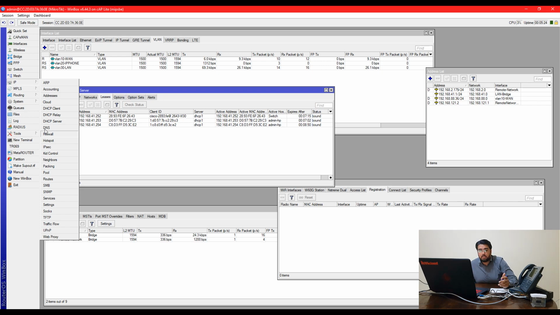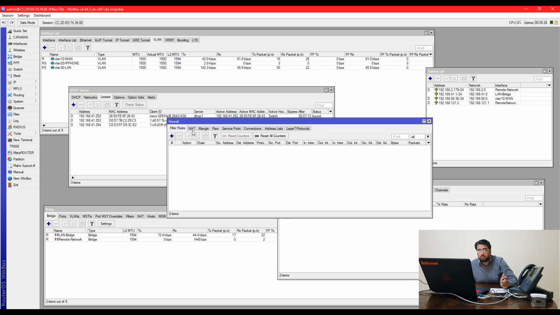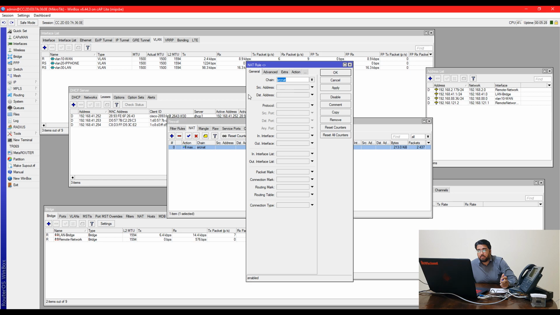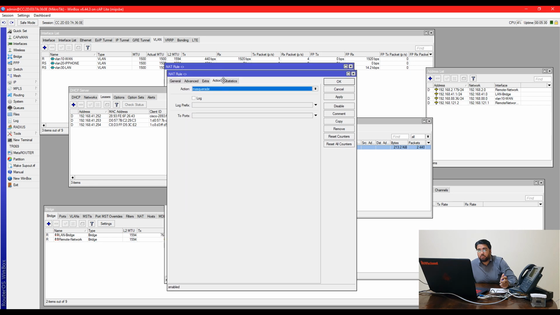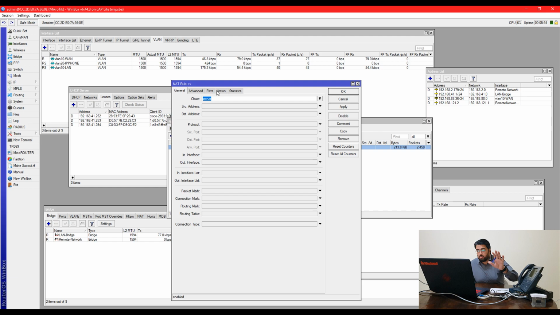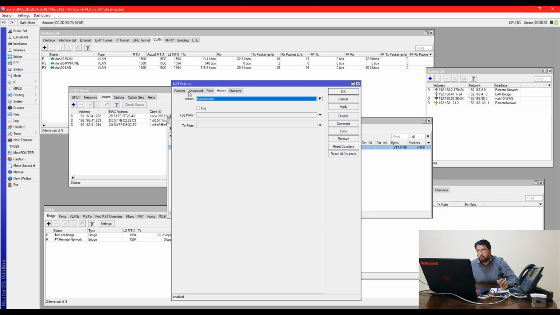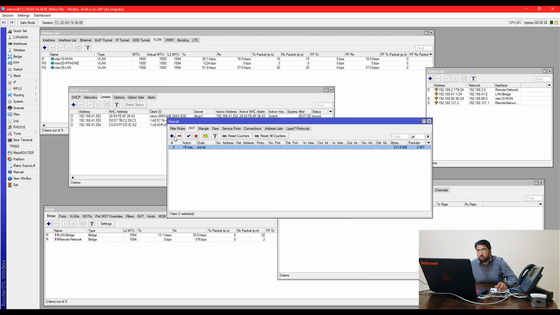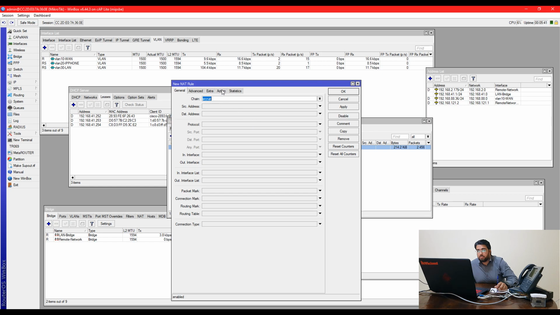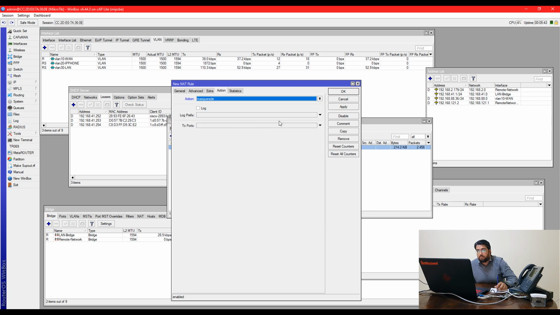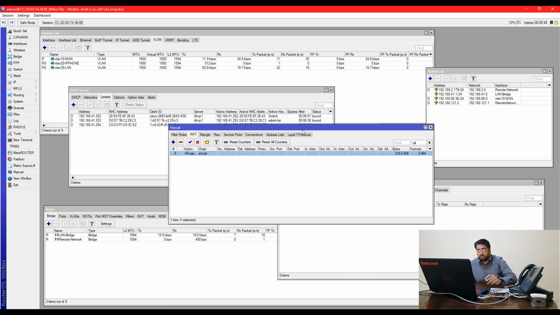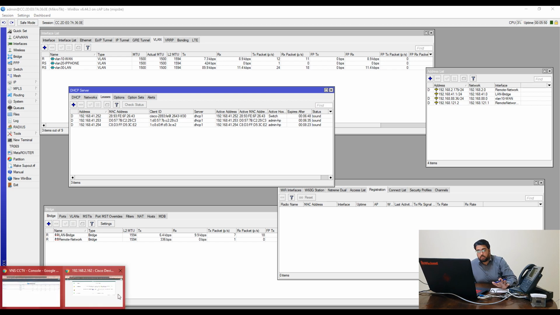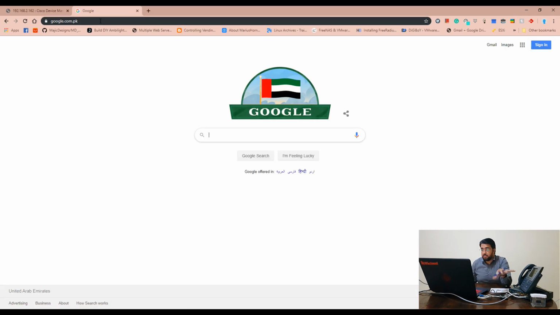Actually, what I missed was we have to go to IP, firewall, NAT, and create a masquerade rule to allow all the internet traffic to flow through. Okay, so this is how you do it. Just go, you can add, change source NAT, action, masquerade, and press OK. That's it. Otherwise, you will be able to connect, you will be able to ping, but you will not be able to browse the internet. Now we are able to browse the internet through the setup.